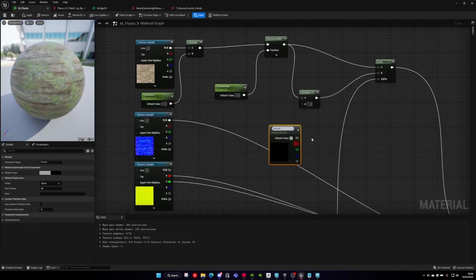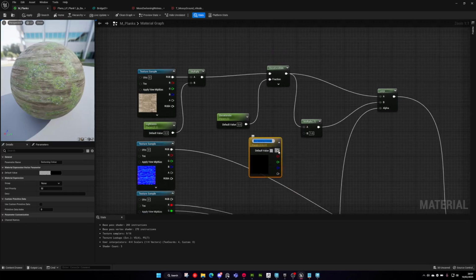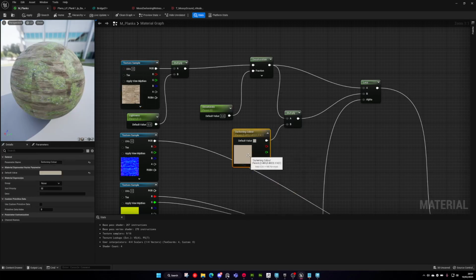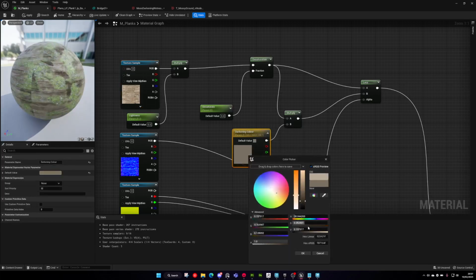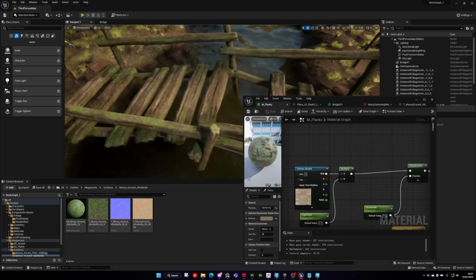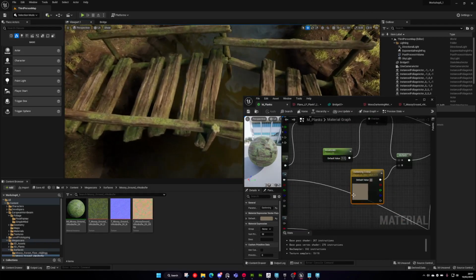So if we hold V, we can get a parameter color, and we can just call this darkening color. We can plug that in, we can give it a default color. If we just color pick the wood and make it a bit darker and more saturated, I think that works a bit better.